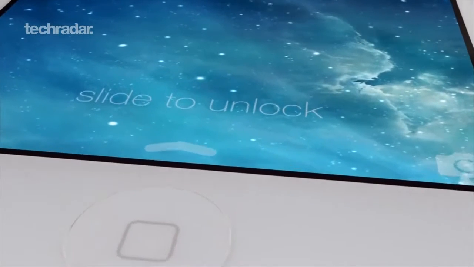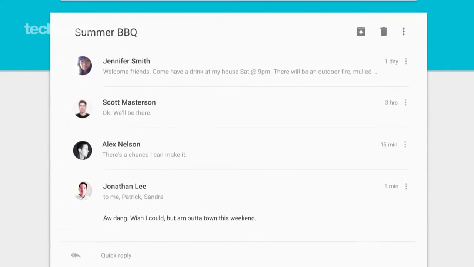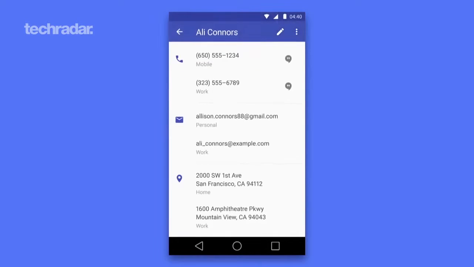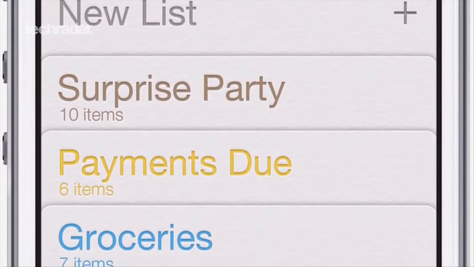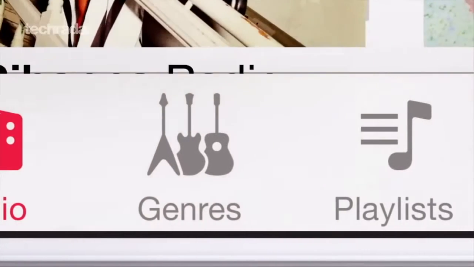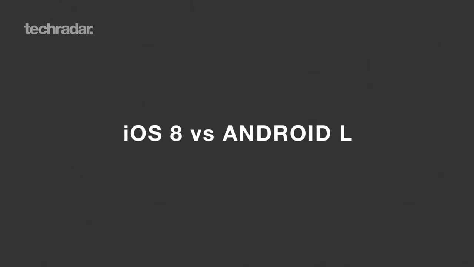The mobile battle rages on, and there are only two heavyweight platform contenders, Google's Android and Apple's iOS. Both are getting better and more similar with every iteration, so we thought we'd take a look at how they compare.